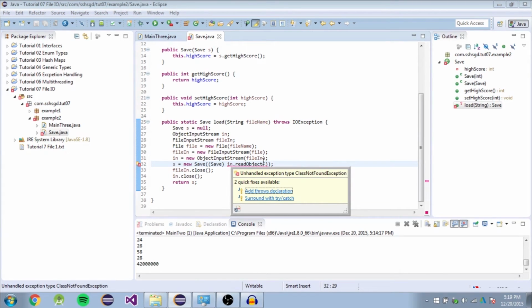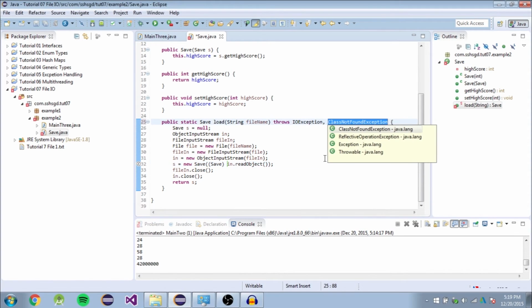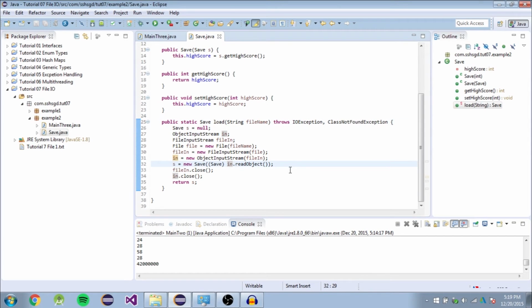This is just in case you're trying to read a file that was made by a different program that uses a different class, and it doesn't find that class. It doesn't exist because it's in a different program. That's what ClassNotFoundException means. So we're going to just add that to the throws declaration. Alright, so that's that. We're done loading.